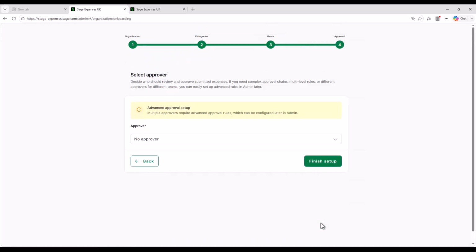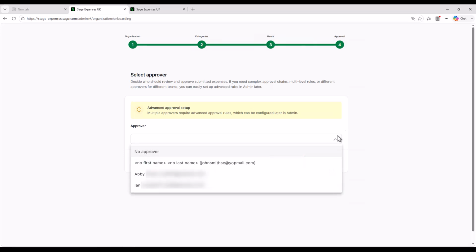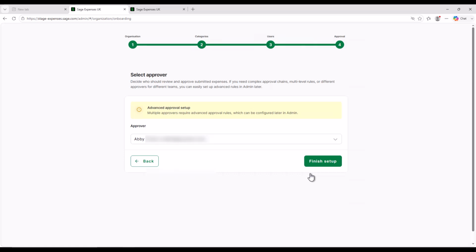In the final stage of the setup process, you can select an approver. As default, no approver shows. When you go to the drop-down, you can select from your users that you've added. Additionally, you don't have to be an admin user to be an approver. Depending on your package, in Premium, there are more advanced settings in the approval section in the admin panel.